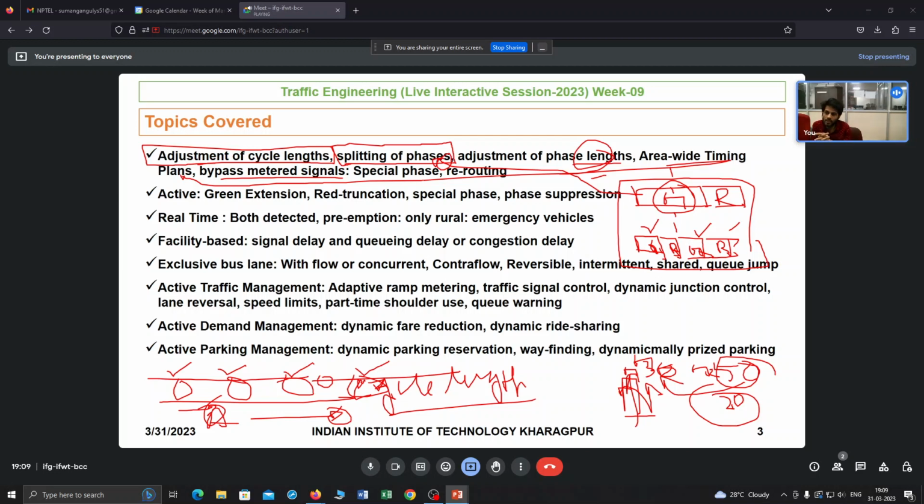Similarly, we can have some shared bus lane. So it may be shared by bus and bicycle, bus and bike, etc. Right? Then the queue jump lane also we have discussed, right? That is what is called the queue jump lane.